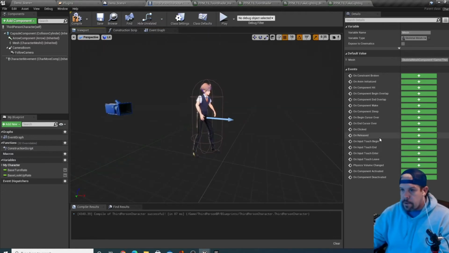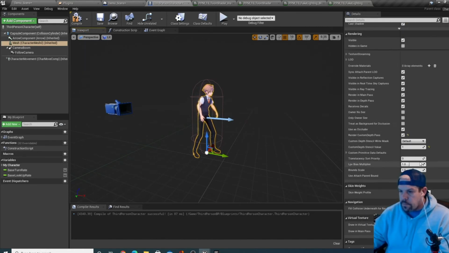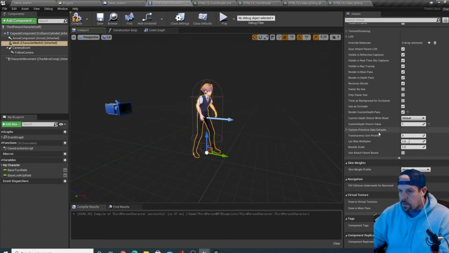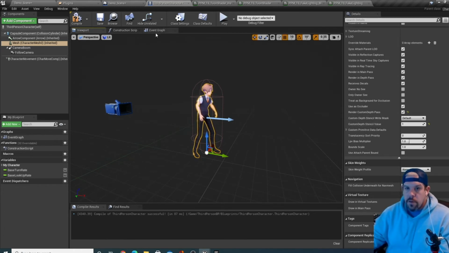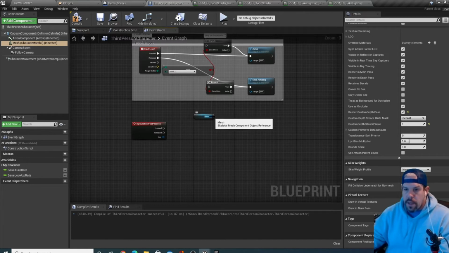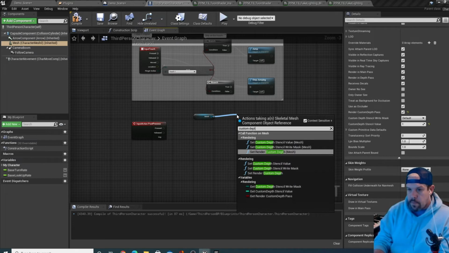Back here, sorry. What is the name of it? It is called custom depth stencil value. So that's what we want to manipulate, is custom depth stencil value on the mesh.